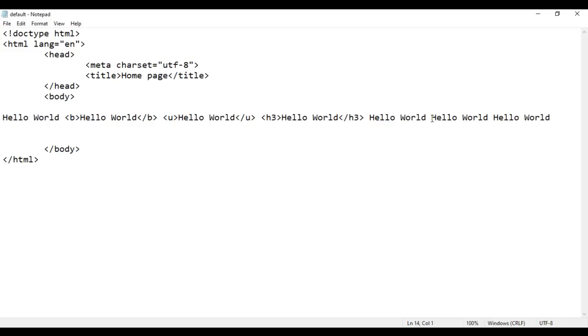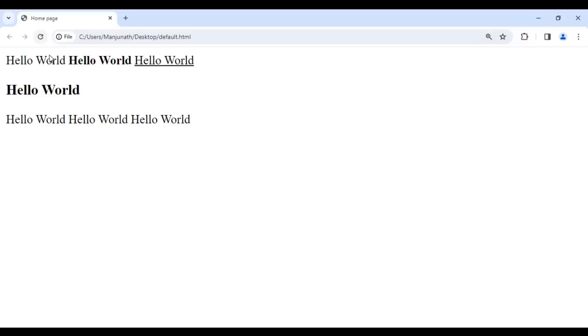Let me go back. Before this hello world, I say opening H3. After this hello world, I say closing H3. I save this, go to the browser. If I reload, what happens? This hello world, which we have written inside H3, H3 is a block level tag. So it is going to start on a fresh line. This hello world gets displayed on the fresh line and it takes the entire available width. It takes the entire line. So this hello world will get displayed below the previous hello world.